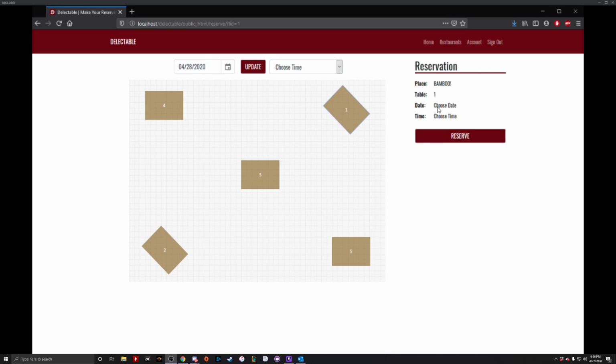As you saw, we got the first table, we reserve it. And then this is where they would get a verification that their table was reserved, and then once they reach the restaurant, they would show their account to prove who they are, and they would get the table.